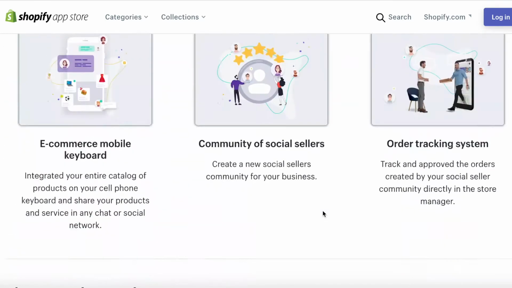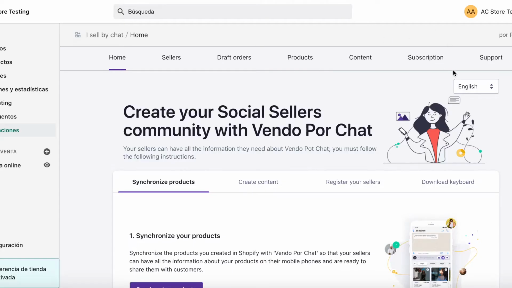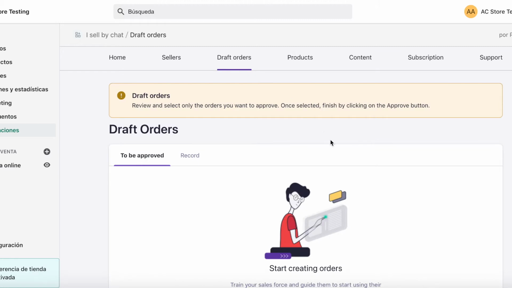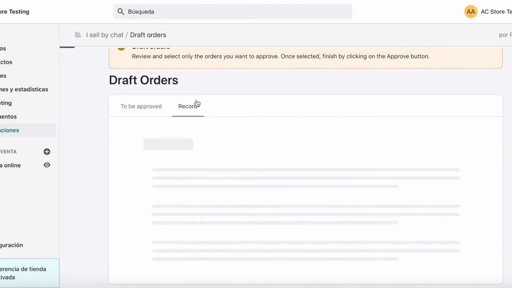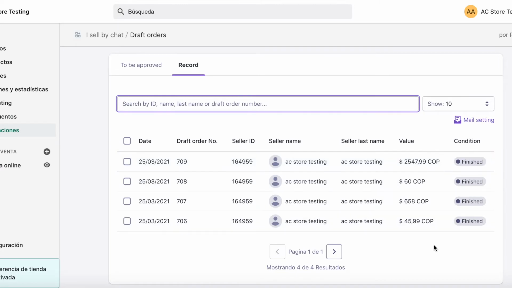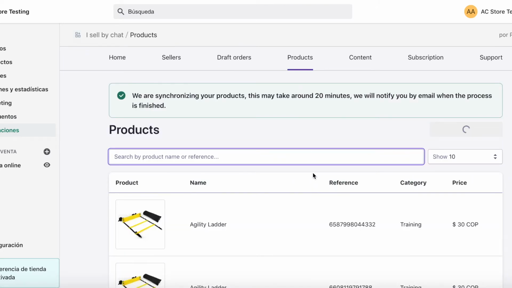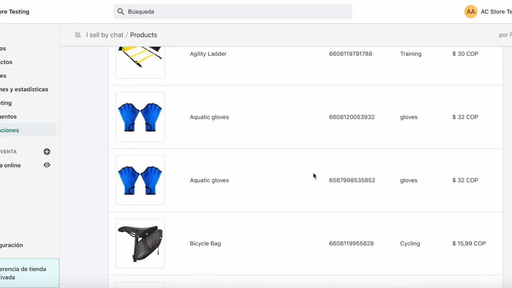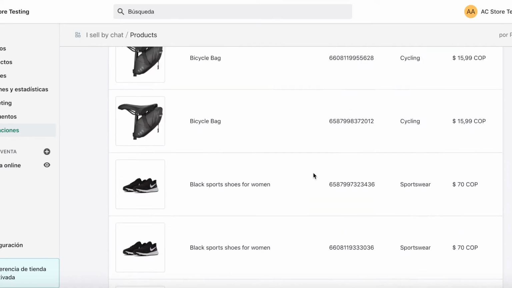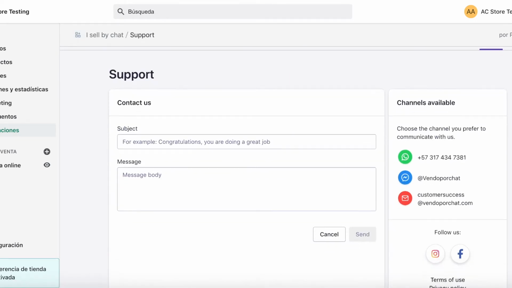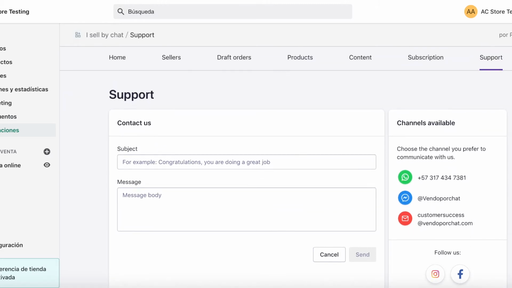You can see at the top the several parts. The first one is the home. The second one is the sellers, the social sellers that are going to work with the merchant. The third one is draft order. Every single order that the social sellers community makes is a draft order that must be approved by the administrator of Shopify. And finally, products. All products must be synchronized to Vendo Por Chat in order to be available on the app to start selling in any chat or in any social network. At the end, we have the support, to help the merchant if it's required.